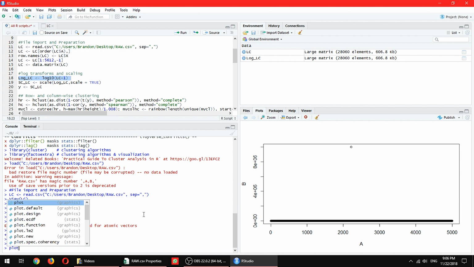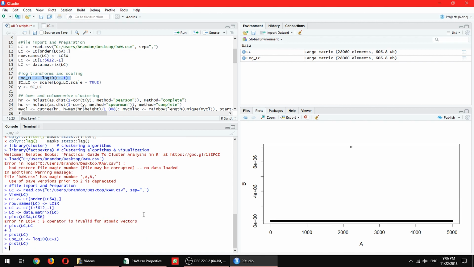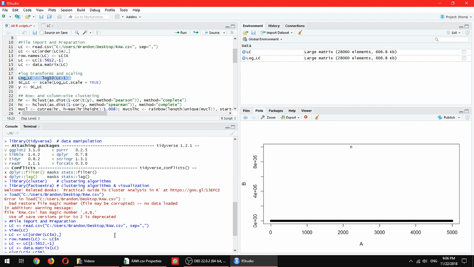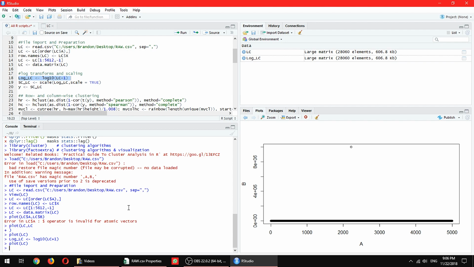So if we plot our graph again, you can see it's still the same. Something is wrong. Oh, sorry, log LC.